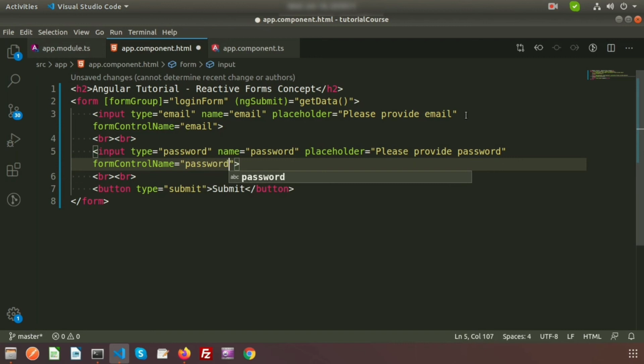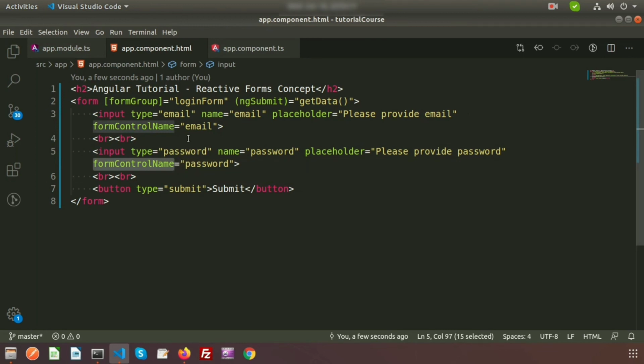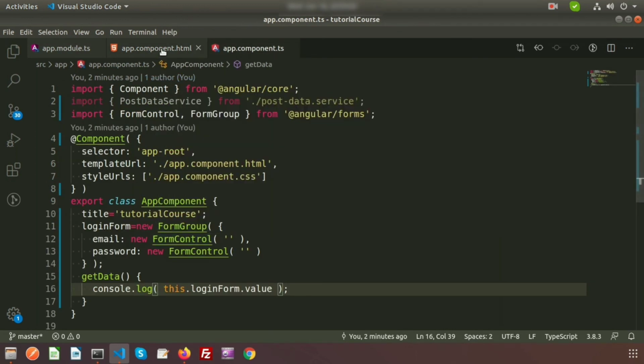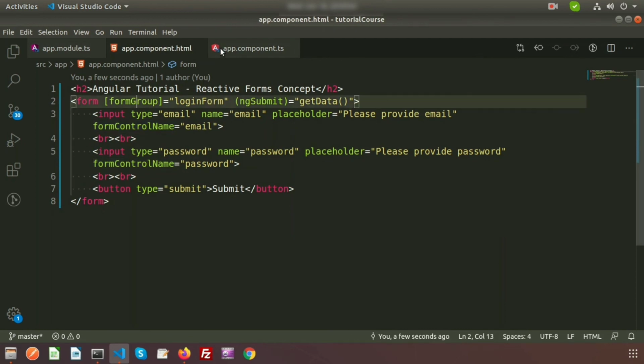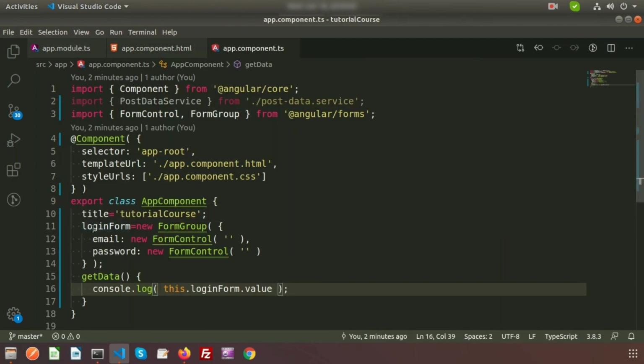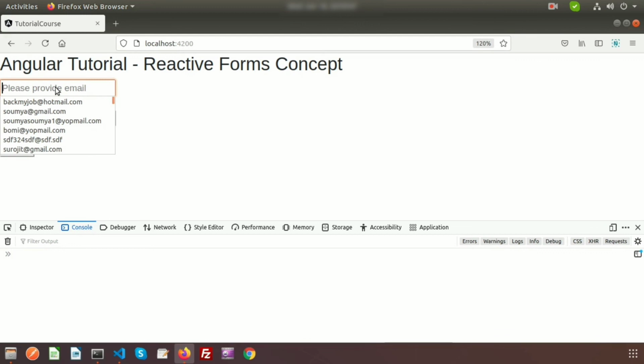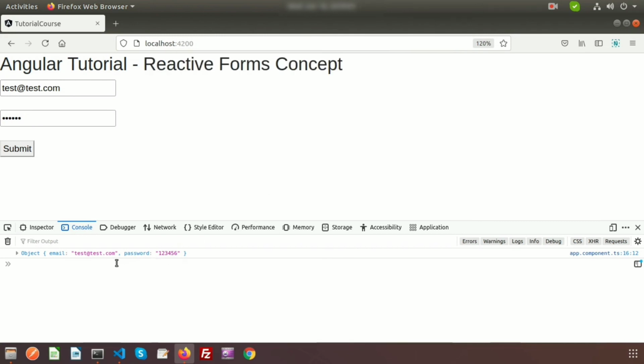Right, so now if we just go to the browser, we can see the formControlName is binding, and we are getting from the FormControl, and here is my FormGroup name, that is the loginForm. So we are getting the value from loginForm, the FormControl, that is email and password, and we are getting the output from loginForm dot value. So now if we just go to the browser, we can get the output. So write test@test.com, and the password is 123456. So just click on submit. So here we are getting the value, that is email and password.